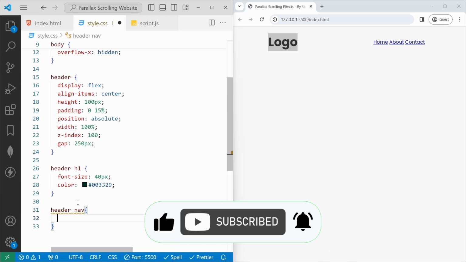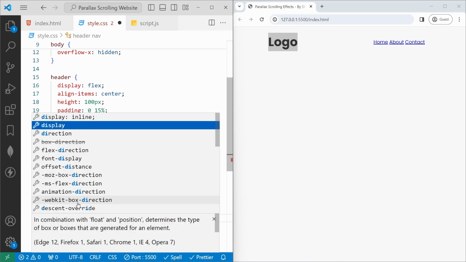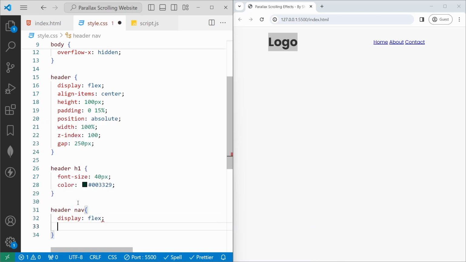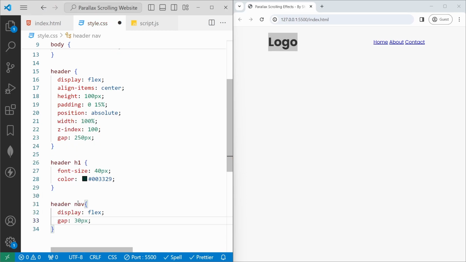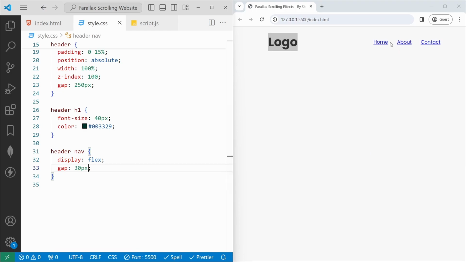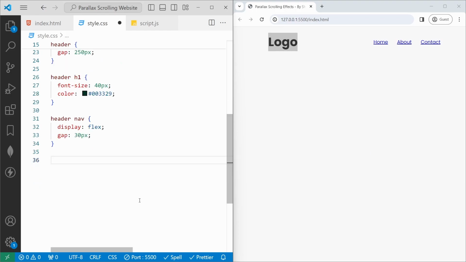We'll set the nav to center with the help of display flex again. We'll set the gap of 30px. If I save, now we can see the gap of 30px between each href. And then now we'll add the styles to each href.